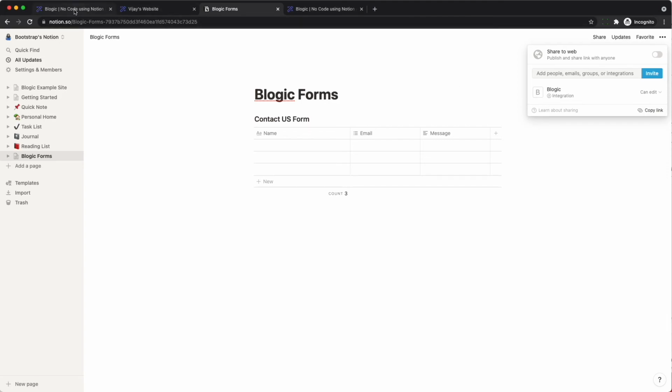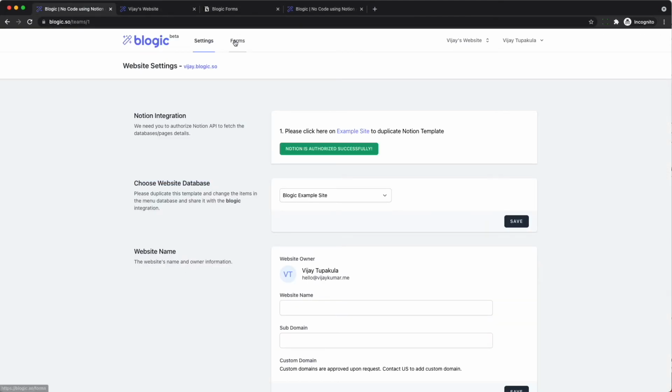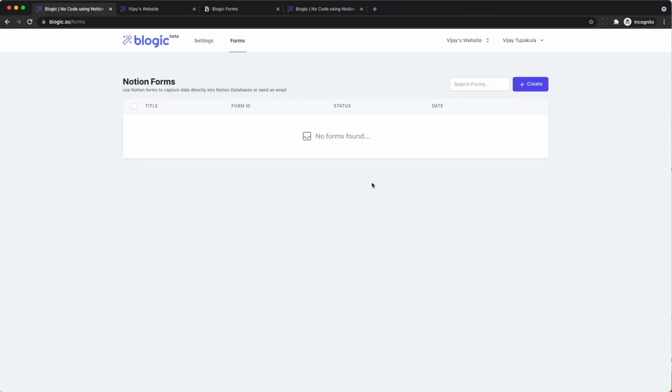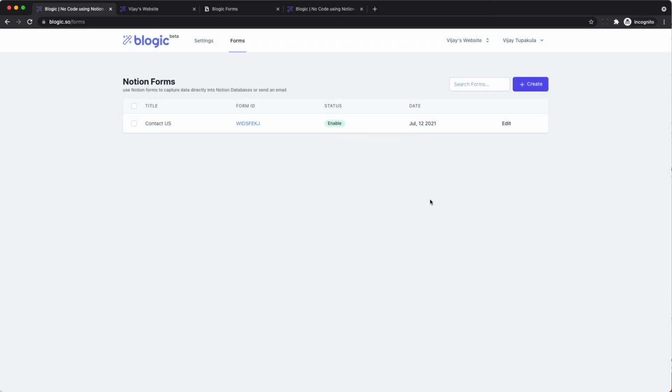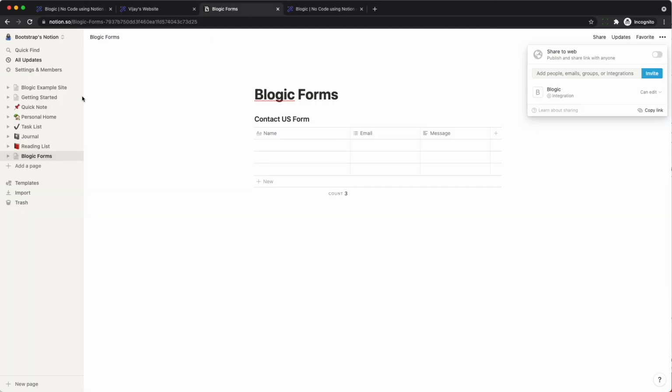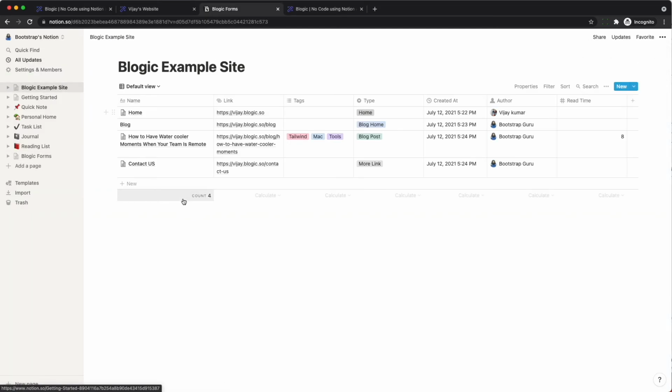Now go back to the website and click on forms, create a new form here. The new form is contact us, and choose the database, which is the contact us form that you just added, and hit save. So now you have created the form. Click on the form ID so that it copies a simple shortcode that you can add to your contact us page.